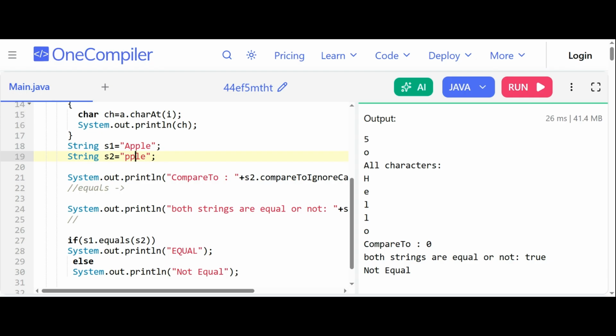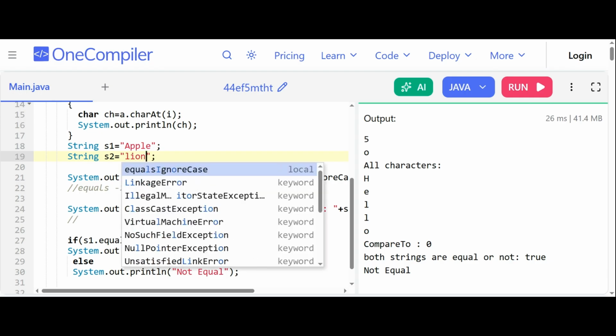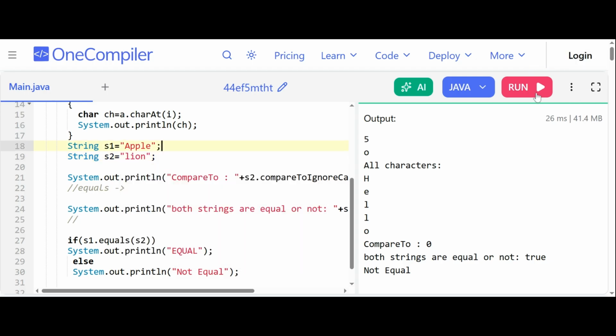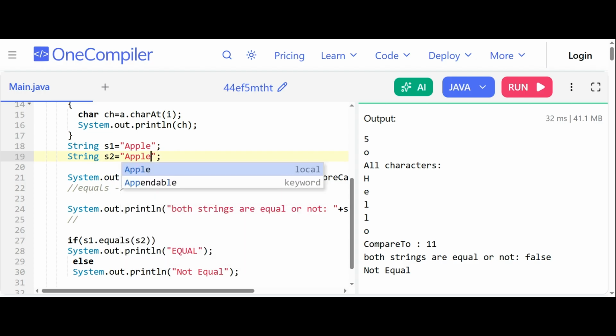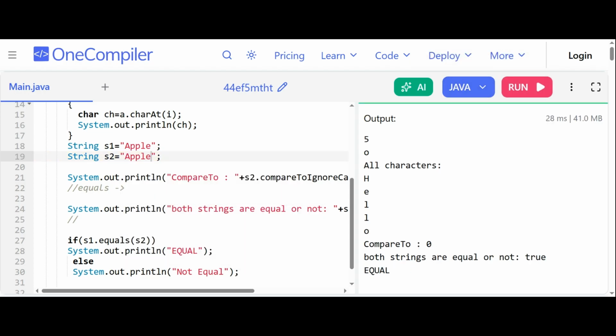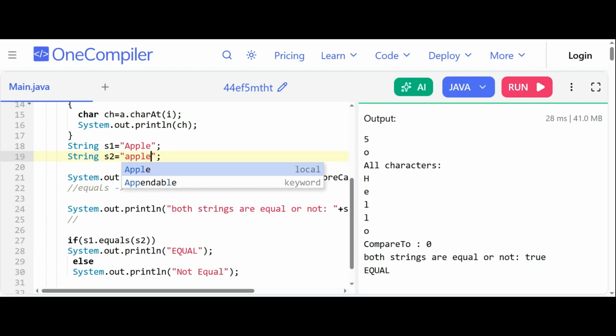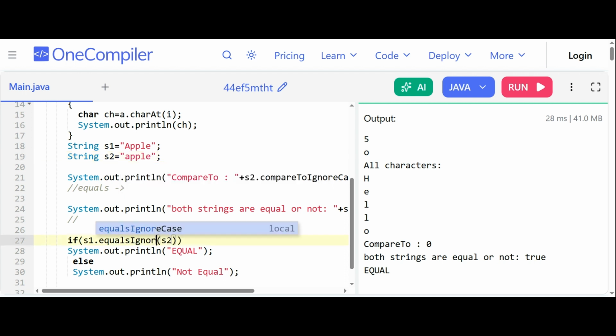Now let me make both of the strings different. You can see it says not equal. Now let me make both of the strings equal, and it will say equal. And let me do a case sensitive one. Then I have to use ignoreCase. Then you can run the code, and it will say equal.